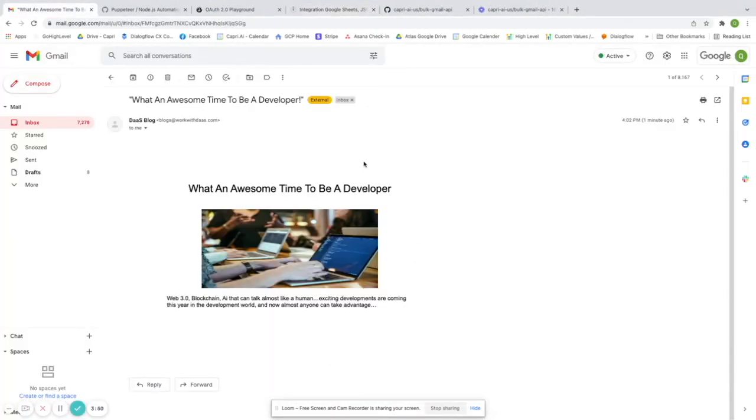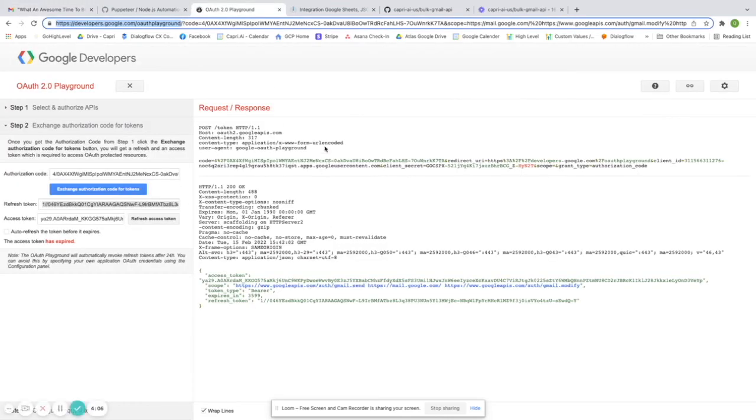Perfect. So just a few seconds later, I got my email that I was expecting. It looks exactly how it looks in my Google Doc here. And it does look like it came from me, blogs@workwithdas.com. That is, remember, the Gmail user that I used to authenticate when I did my OAuth Playground step here just a few minutes ago.